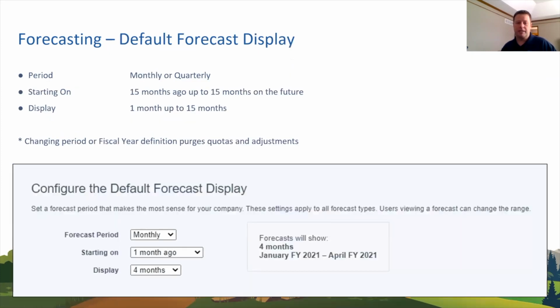Next thing you'll do, this is still part of setting up forecast. You're going to default what the display is. So you can set the period, and the forecast period can either be monthly or quarterly. You can determine when the forecast starts. You can go as far back as 15 months in the past, or you can start up to 15 months in the future. And then how far you can display is from 1 month up to 15 months.